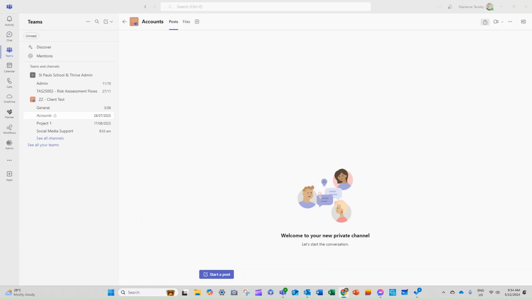So I'm going to share my screen and we are going to now build a very simple workflow to do a notification inside a chat. Let's set up a simple workflow to notify your team when a file is added to a channel.